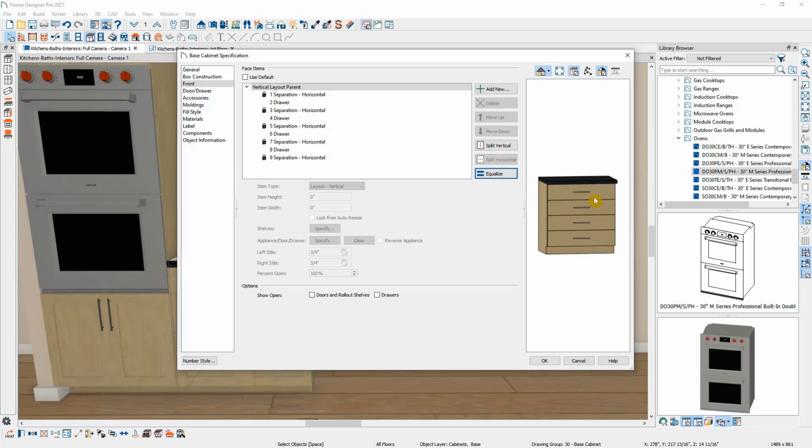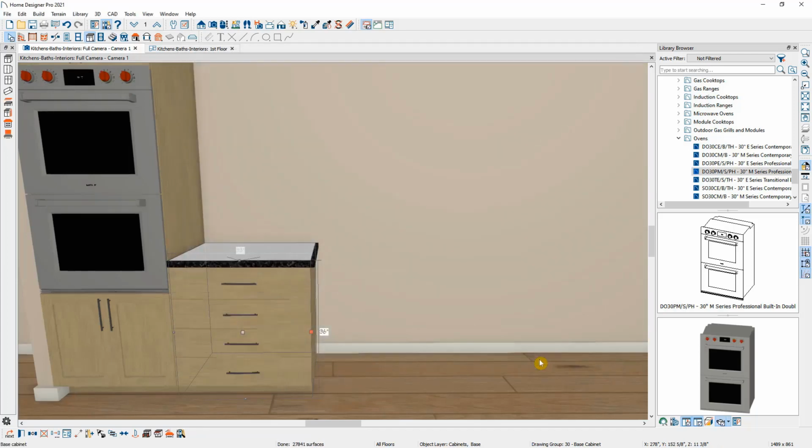If you are using Home Designer Suite or Architectural, you can make your cabinet have 4 drawers by adding new face items to the front face of the cabinet and manually inputting the height of those face items. I'm going to go ahead and click on OK, and you can see how that updates.